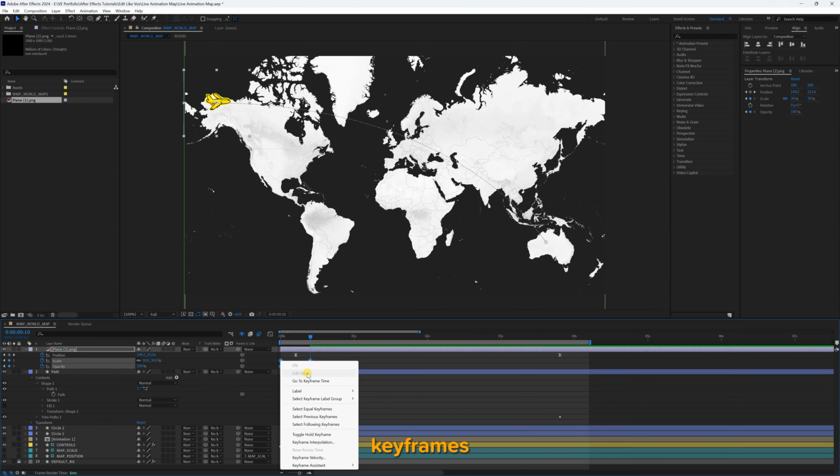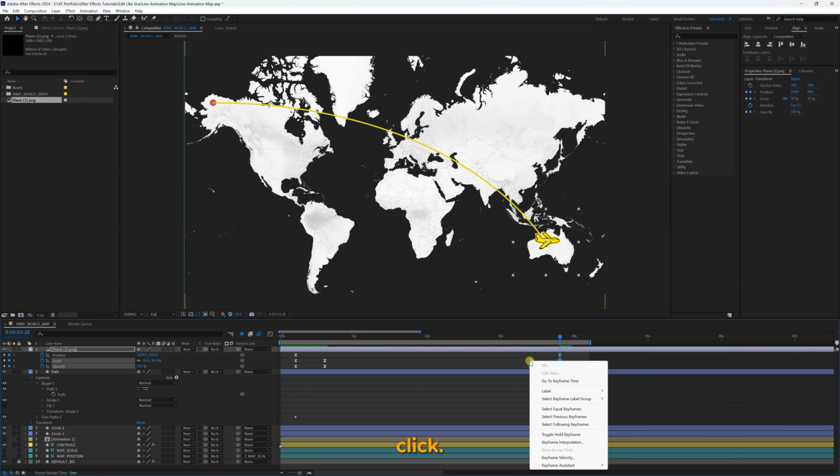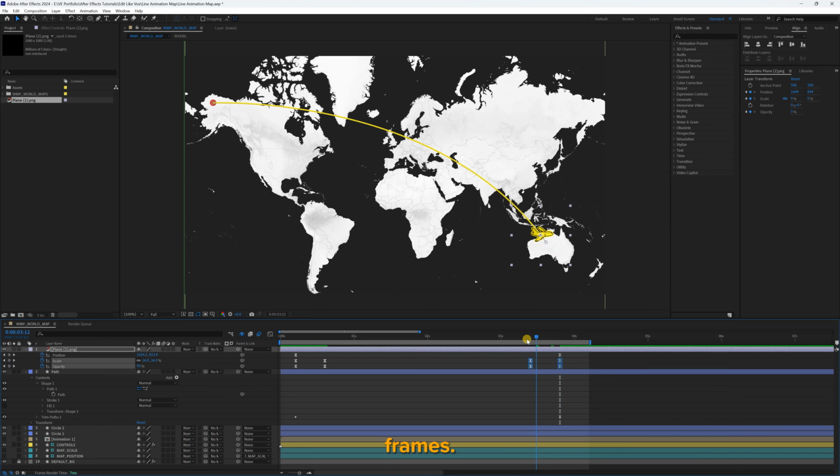Select all 4 keyframes and easy ease them. Now align the initial keyframes with the first keyframe of position. Select all 4 keyframes, copy and paste them, aligning with the last keyframes of the position property. Right-click, hover over Keyframe Assistant, and select Time Reverse Keyframes. It will run the animation backward for those keyframes.